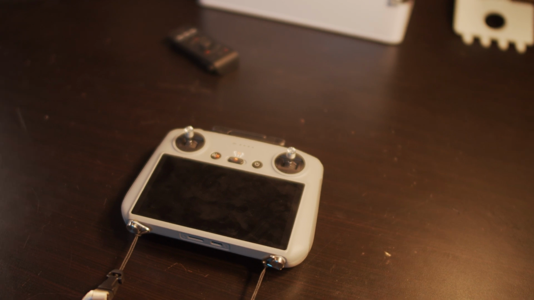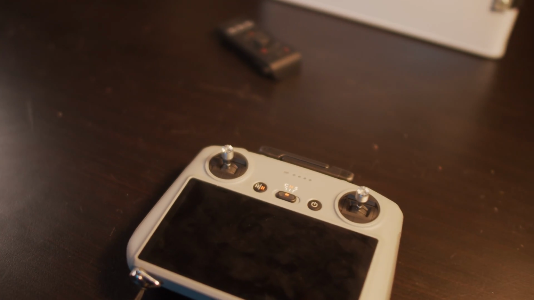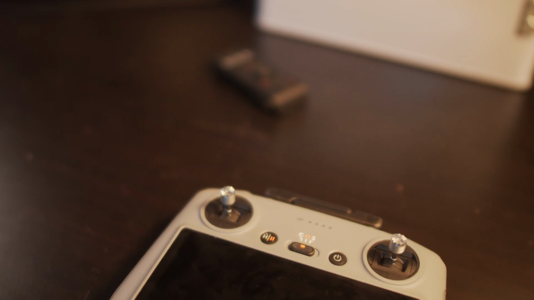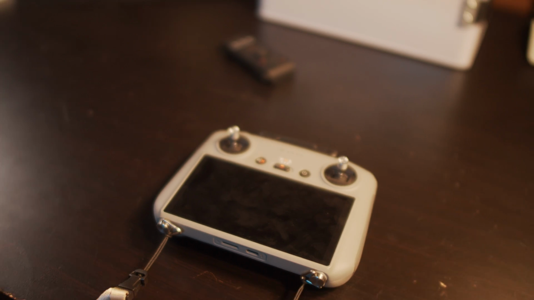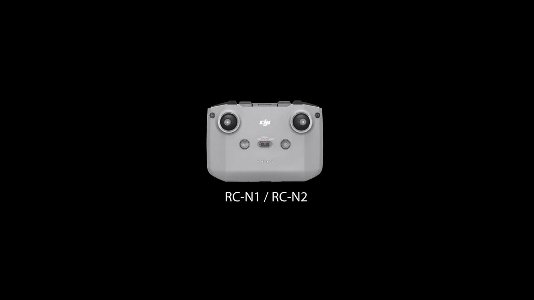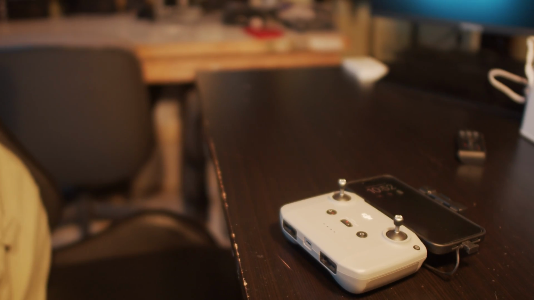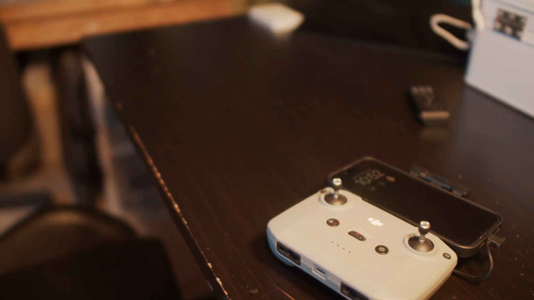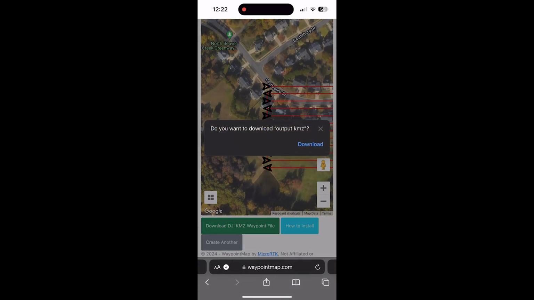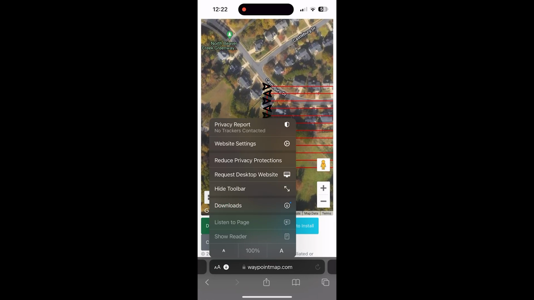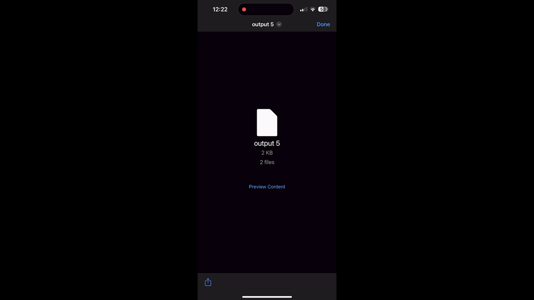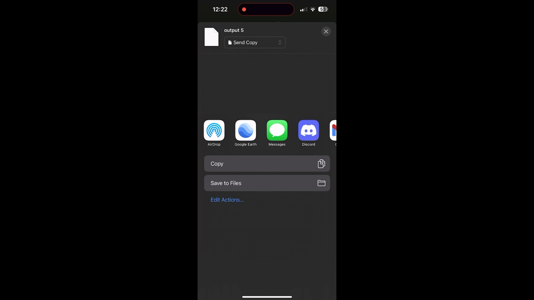So first off, I'm just going to go through and show you how to set this up for each different device really quickly. I promise this won't take long. There's a lot of different devices. Personally, the best one for this is the controller without the screen that hooks directly into an iPhone, because you can then download this KMZ file and place it directly where it's supposed to be. So once you have your downloaded KMZ file, it will ask to download, and you just want to save this, and then you want to hit share and saved files, DJI Fly.